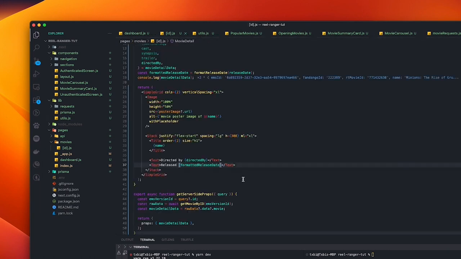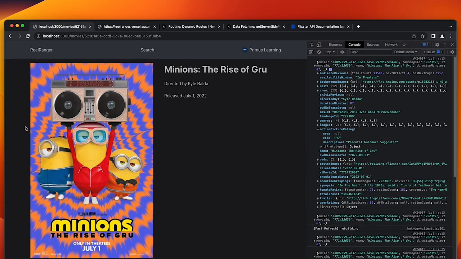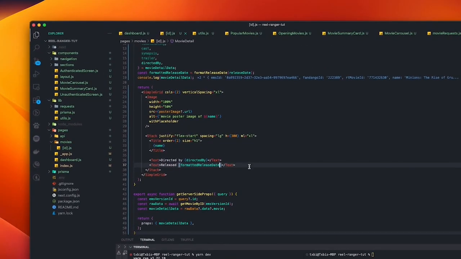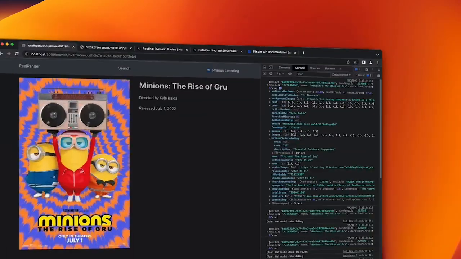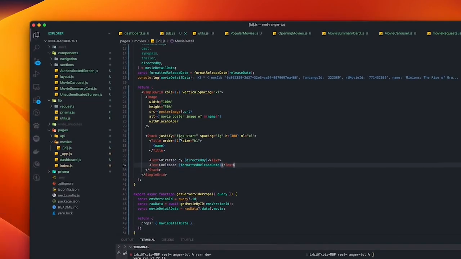Now that we've done that, we're going to head to the next part of our UI. Let's see what it does. Okay, after that we have these badges that display the genre of the movie. So we're going to loop through them. Let's look for genre, and you can see it's an array of objects. So we're going to loop through that array of objects.